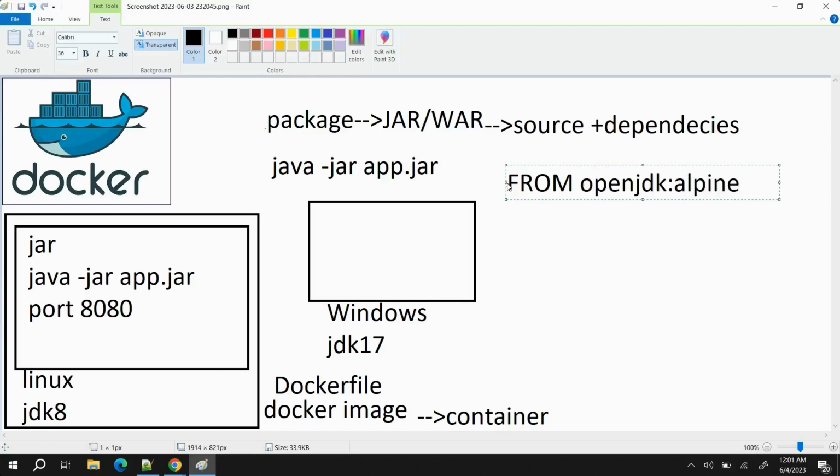After FROM we need to write something like openjdk:alpine. Let me explain what exactly it is. Basically openjdk:alpine is another Docker image, or you can say it is the base image that is supposed to be used. This base image is made up of Linux and JDK, because you can see from the name that it contains JDK and Linux. So that is the first main requirement we have written.